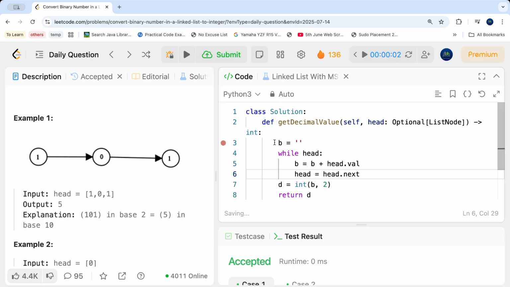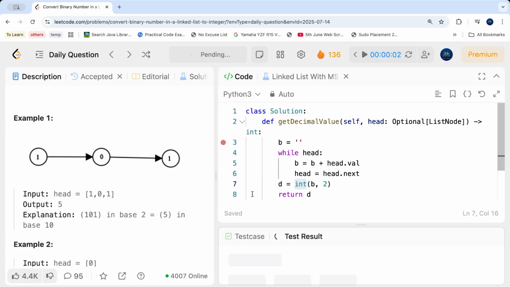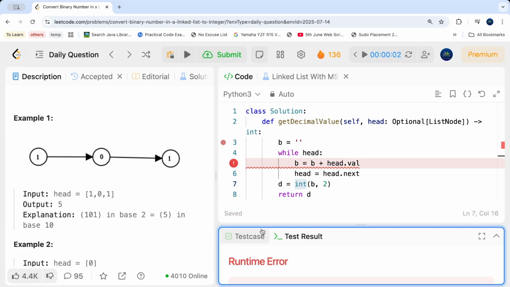So right now we have an empty string. We are traversing our linked list and fetching the values from it, the 1s and 0s, which represent our binary number. Once we have our binary number as a string, we can directly convert it using the int function. Now I can run this code, and I hope this problem is solved by this solution.